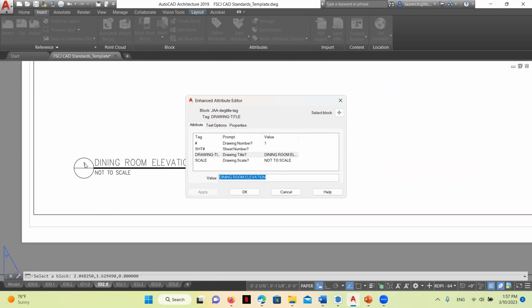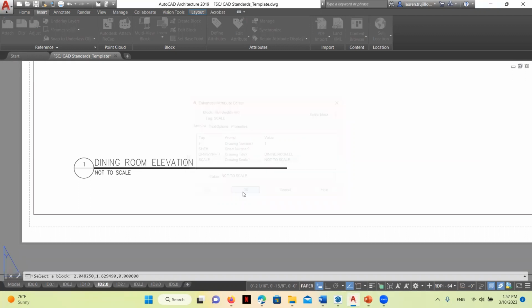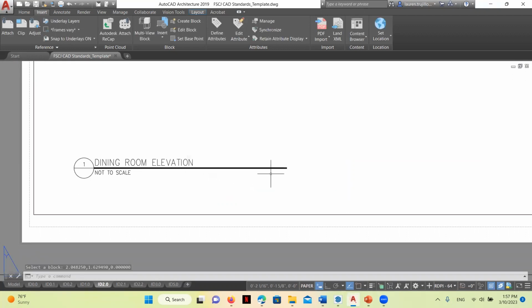On my presentation page, that one can stay right there. I've changed the drawing title here from, I think it was a bedroom elevation, to a dining room elevation, and I changed the scale from 1/2 inch to not to scale, and I just overwrote it right here. So then I hit OK, and this one's ready to go.